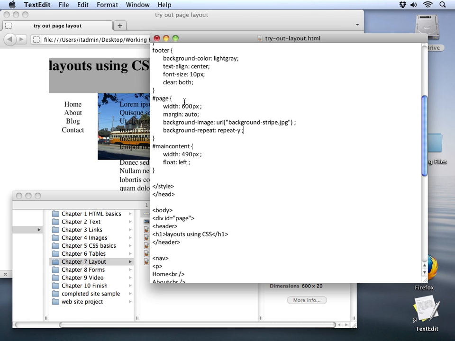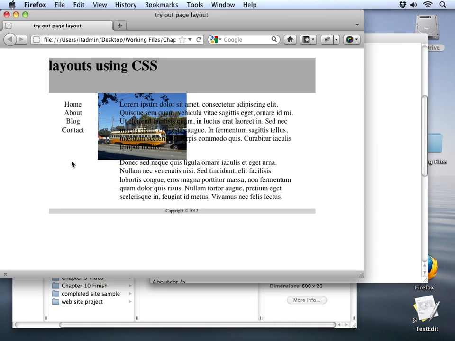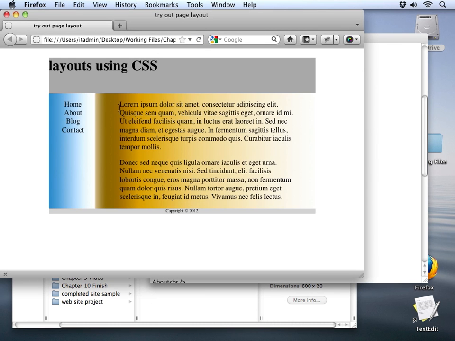Now we've set that up on the whole page itself, so let's save our changes and we'll see what we get. Even though I set it up on the page, I've got background colors on two divs, the header and the footer, and those override it. So we only see our background image showing up in the area where we don't have background colors applied.